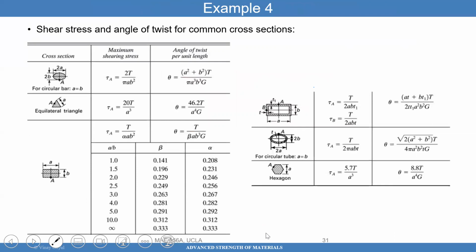Example 4 is not a real example 4. What this shows is that there are books that provide results for different geometries. For an ellipse, it shows you what the max shear stress is, and it tells you how much it will twist. I already derived these equations for you, at least for this one. For the triangle, I also derived it for you, just right now. For a square, I didn't do it because it's a lot more complicated. If you're interested, you can come to me and I'll show you how that's done.